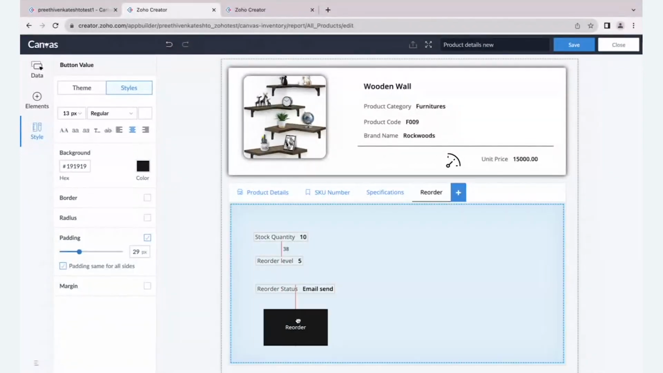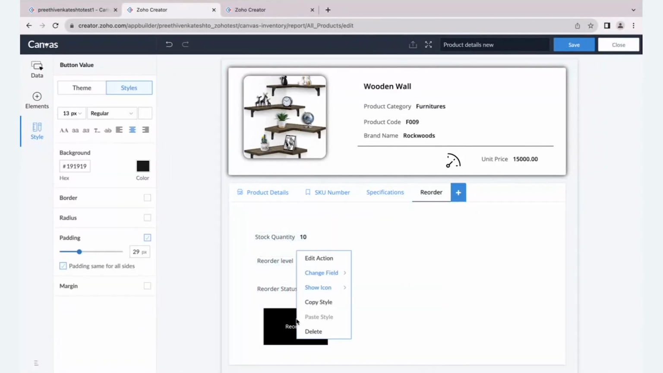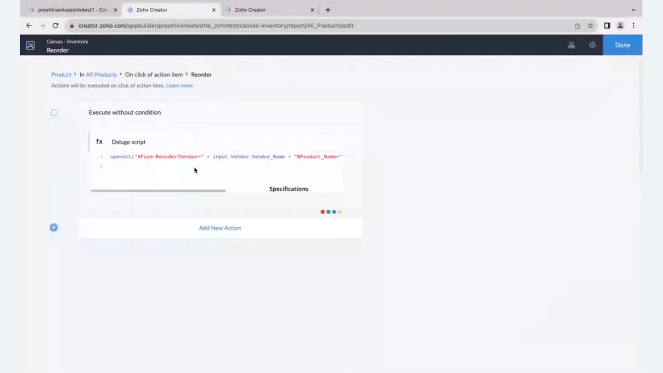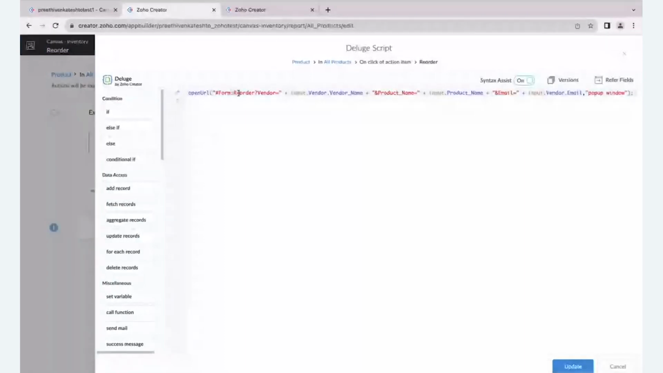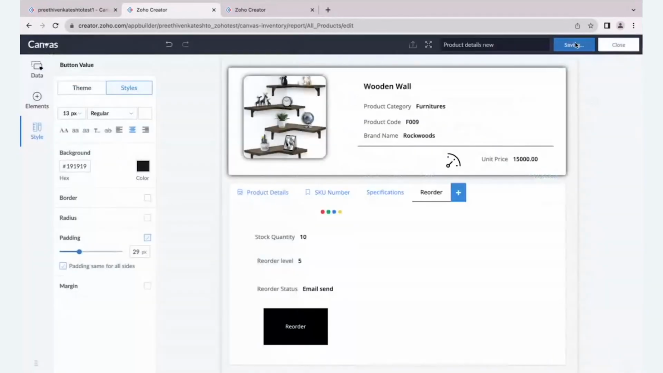So now on click of this button, you can see what I did, or you can edit the button and edit the workflow, and you can see that I'm again using the open URL function to open a form named reorder, inside which I'm going to fill in the details and send the mail to my vendor. Okay, so let's see how it will look in the live mode.